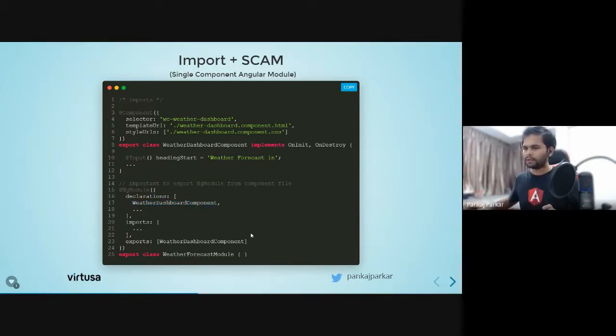And yes, this is what I call the SCAM module. So your component file will have the module as well. This might change in future, but for now we have to do this, because your component should have declarations. So let's look at this example live, how we can do this.